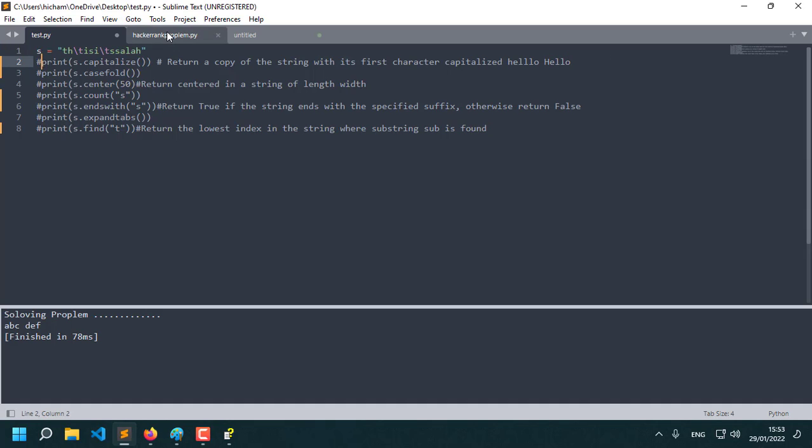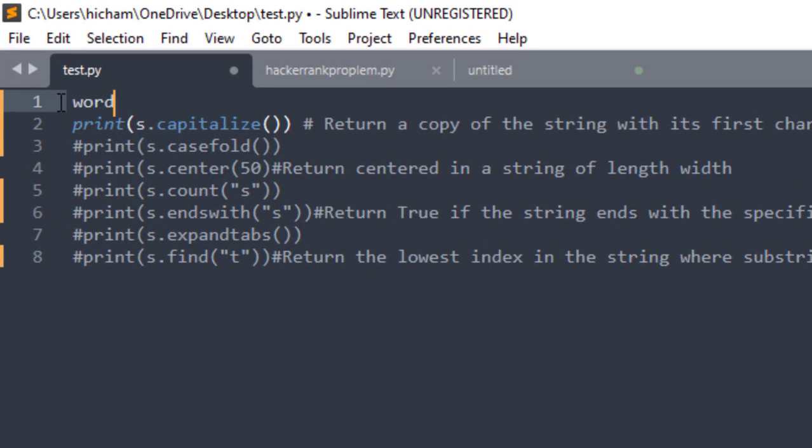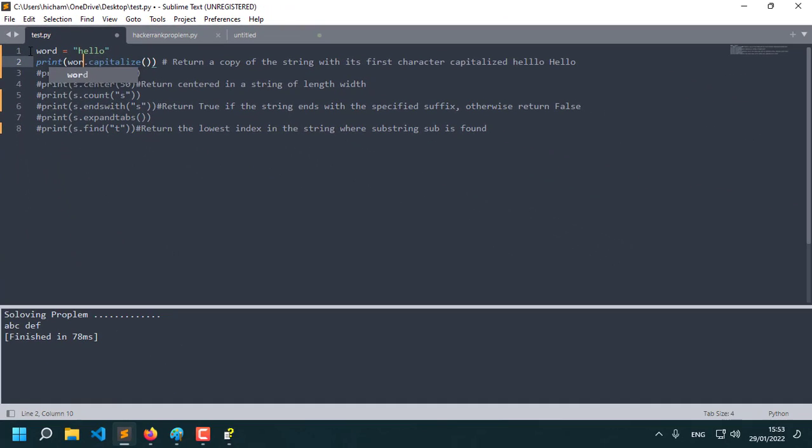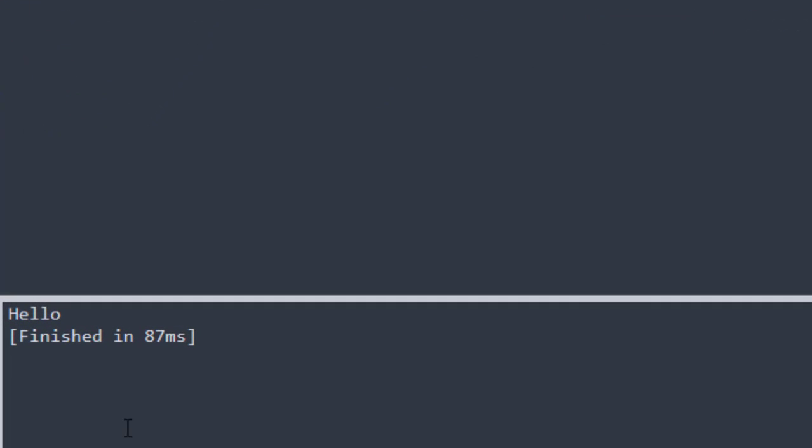Let's try to do this. If we have a word equal to hello, and we call capitalize on the word, what we get is Hello, with the first character capitalized. It's really simple.